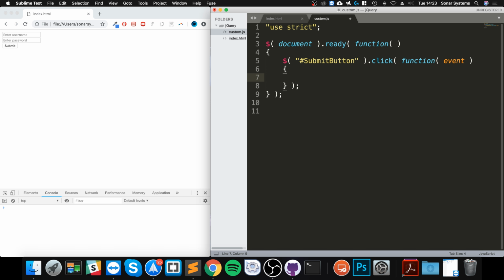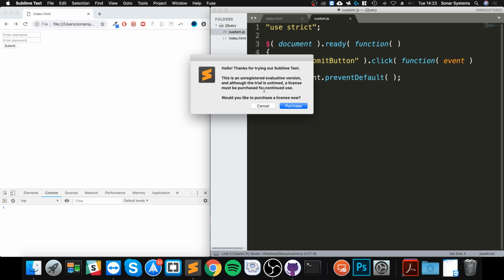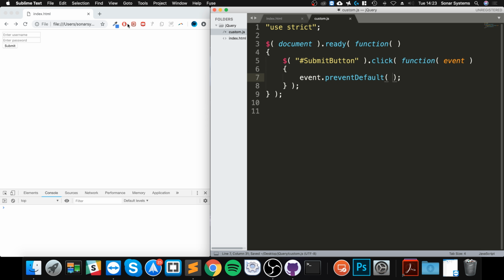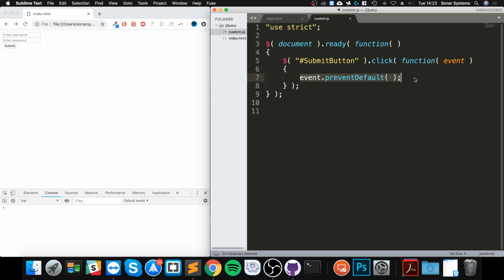And now, to actually prevent the default behavior is really simple. You just put event dot preventDefault. I'm going to spell default correctly first. And now if I run it, very nice. And I click submit. As you can see, it doesn't take me anywhere because this line has prevented the default behavior of that particular element.